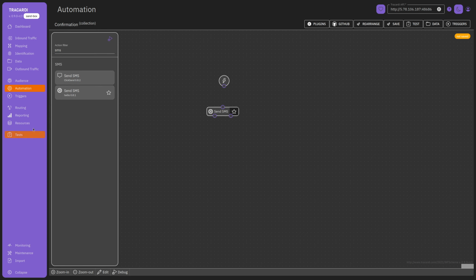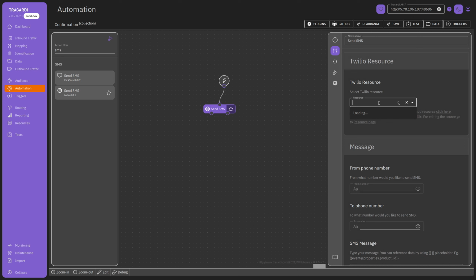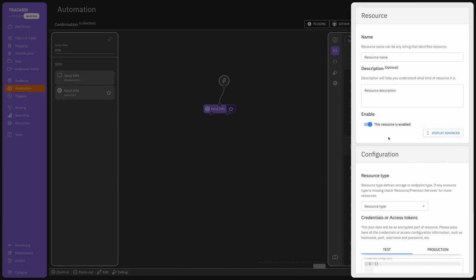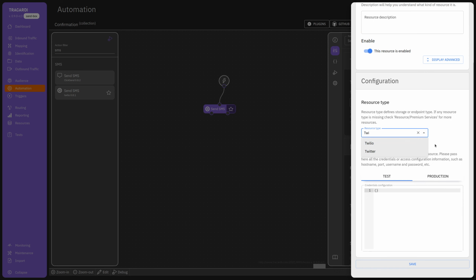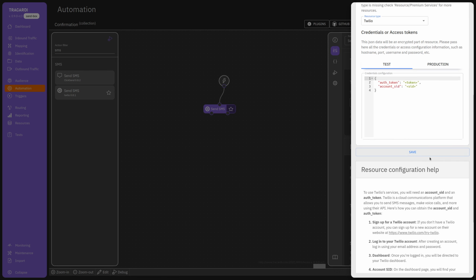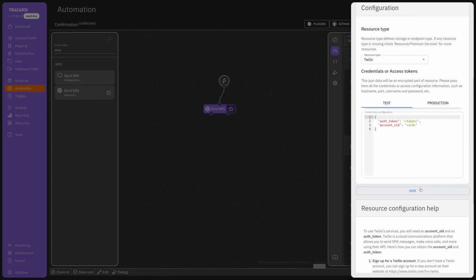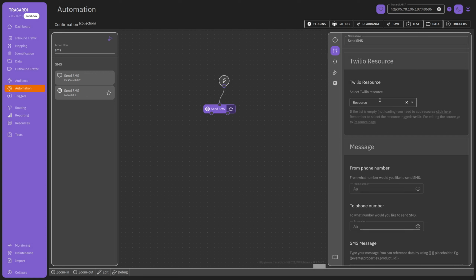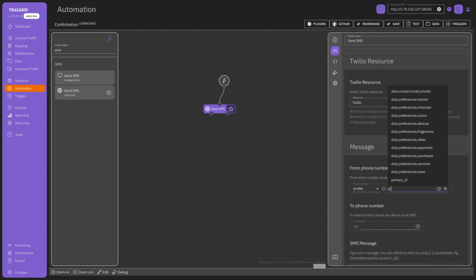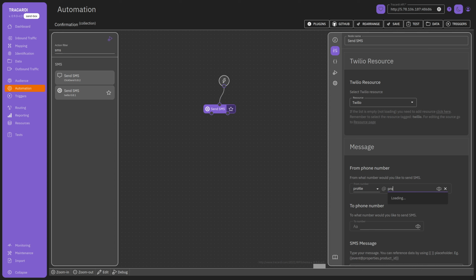Actually, I didn't define a Twilio resource, so it will not be able to send because right here I don't have any resource. I can click here and add Twilio. Okay, I don't have a token, so it actually will not work. But I would like to show you how it does it. So here we go. This is a connection to my Twilio resource. I can use a profile phone if there is a profile phone. Okay, if there isn't, no phone, main phone, for example.